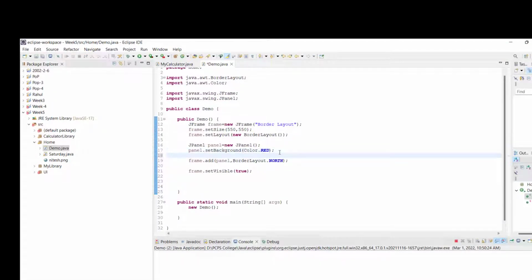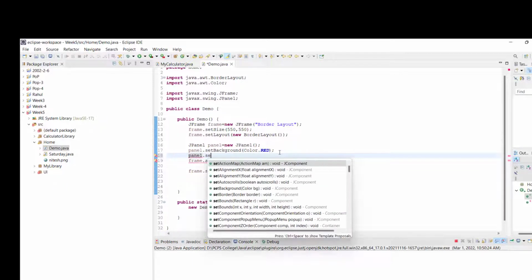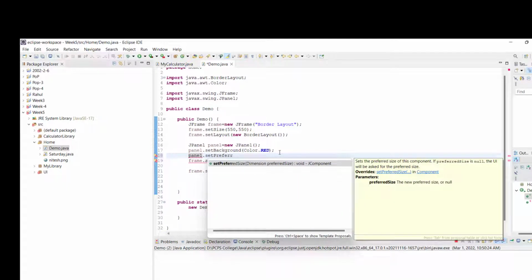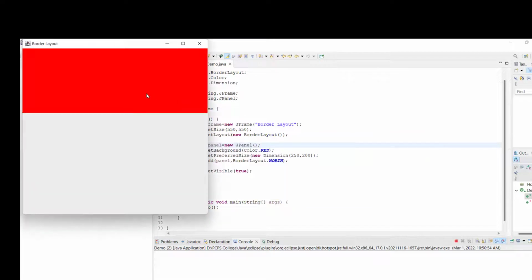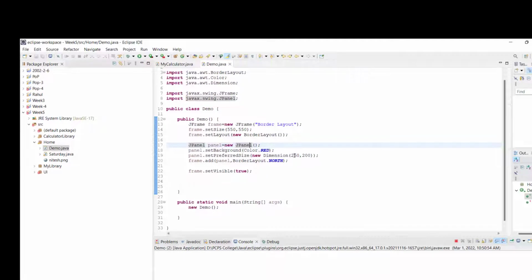Now I'll give the preferred size. Frame dot set preferred size new dimension. I'll give the width and height: 250 comma 200. Let's set it. Now run. Okay, I have my panel in red color. I'll just set it to 50. No, 150 and 100. I think 100 will be better.